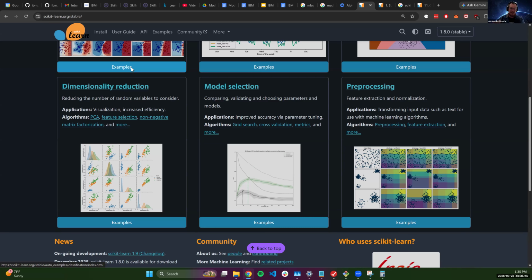Because if all your data pipelines are batched, like every night at 2 a.m., I'm going to get all the data anyway, then it doesn't really make sense to deploy your model as an API endpoint.